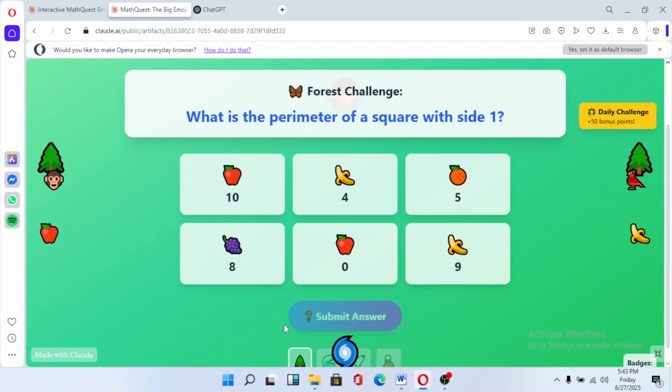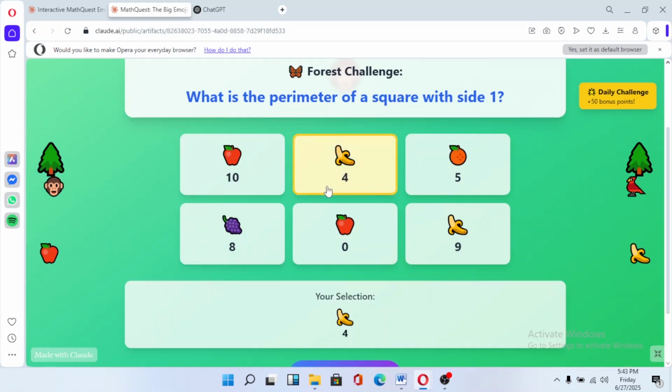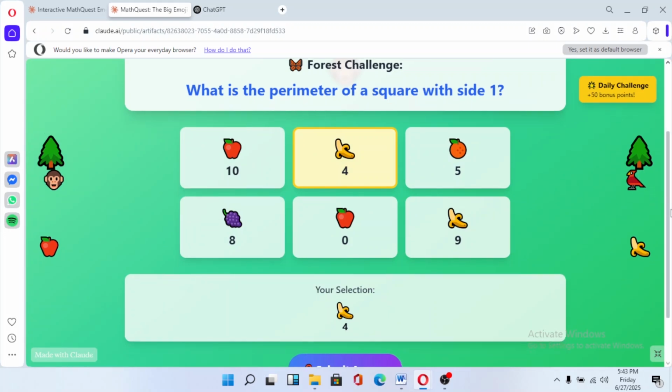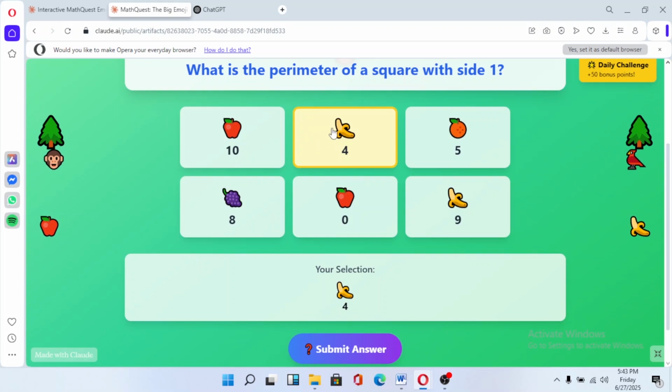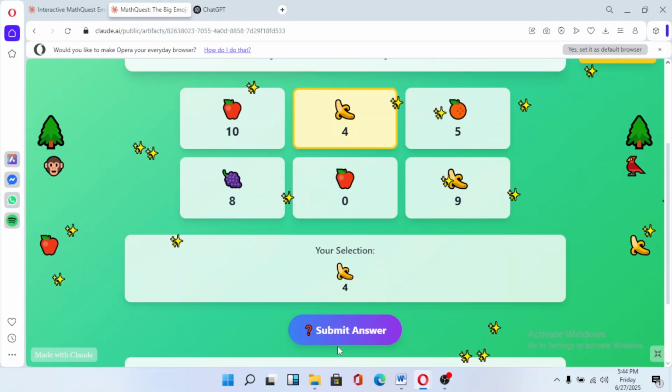They can start the adventure. So this is the adventure. The challenge: what is the perimeter of a square with side 1? The student is able to select their answer. For example, maybe they select 4. As you can see, once they select the answer, it's highlighted to say that's the answer. Even here it shows again that you have selected 4. Then you can click submit answer.